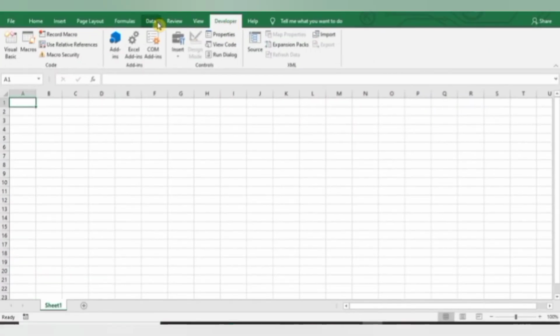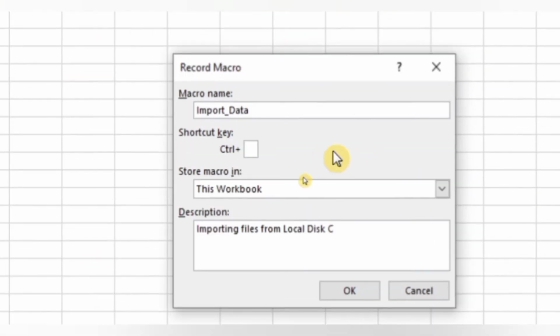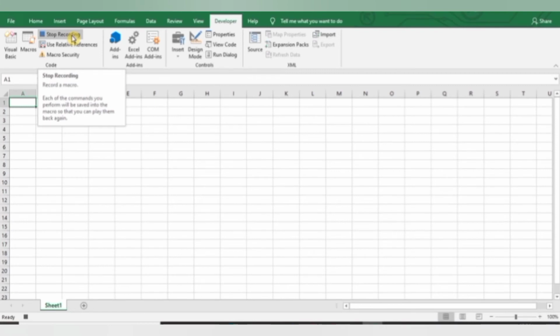First of all, go to developer tab, and then from here you can select record macro and give your macro a name. I'm giving it as import data, and then so this is how I have given some name to my macro and the description, and then press OK. So now my macro has started recording my steps.